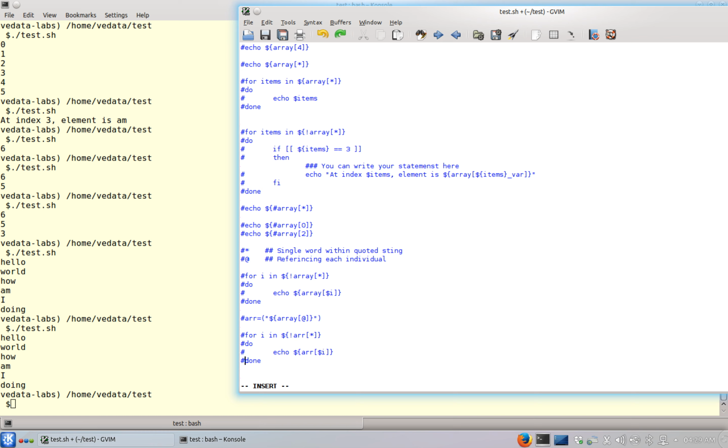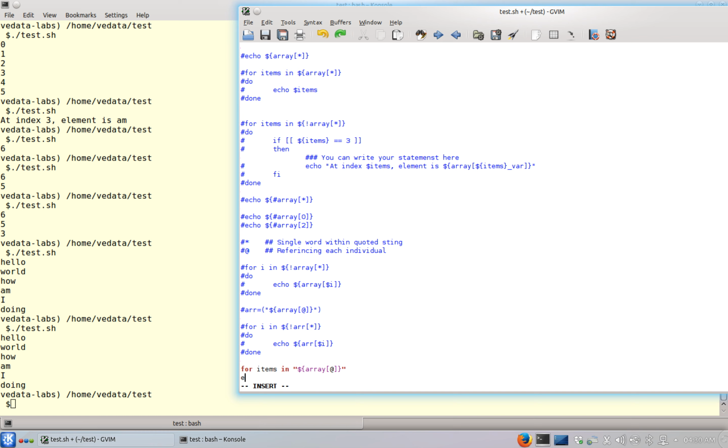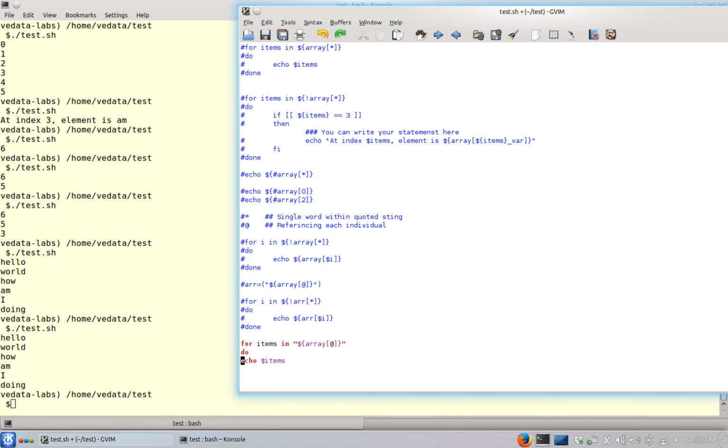Let's see. If I say here for items in dollar array, and here I will give at the rate, but this entire thing is now in quotes. Remember, this quote is important, so we are trying to see what it gives. And if I say echo dollar items, and for any for loop I have to give do. My mistake, I tend to forget the do, and then I say done.